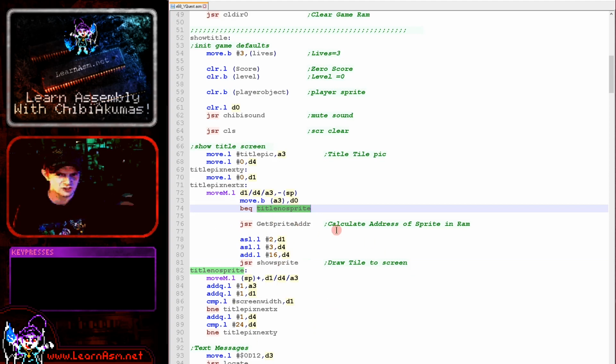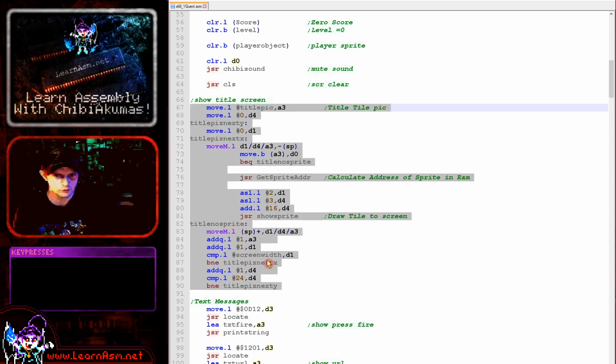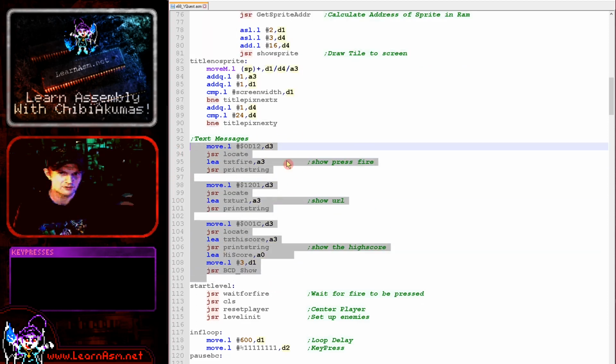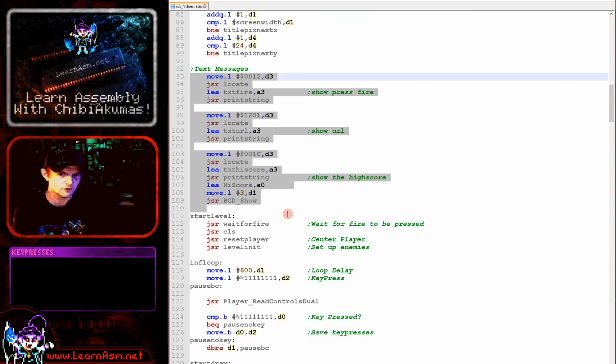It just shows each tile across the screen and then down the screen, filling the introduction screen. So we're just repeating until the entire thing's drawn there. Then we've got some text routines here to show various messages to the screen. Now the print string routines here are using a bitmap font. It's using a native format bitmap font and not the 1 bit per pixel one I've used in the past. And then we're going to start the game.